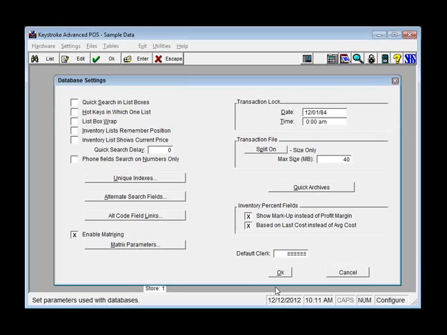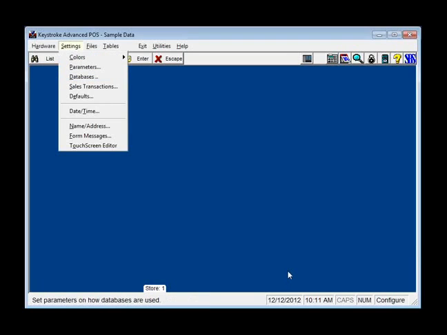Now remember, Keystroke usually bases things on average cost for your profit margin or your percentage. But again, speak with your accountant. Keystroke can either do it on an accounting basis based on average costing or last cost. Once you make these decisions, you want to stick with them. You don't want to go back and forth. So speak with your accountant.